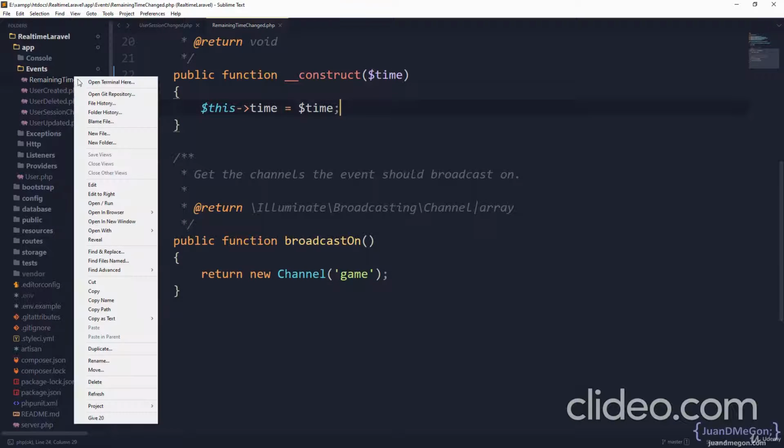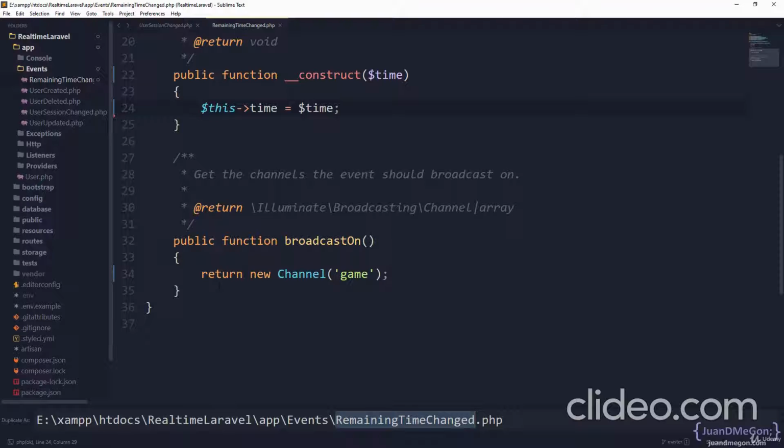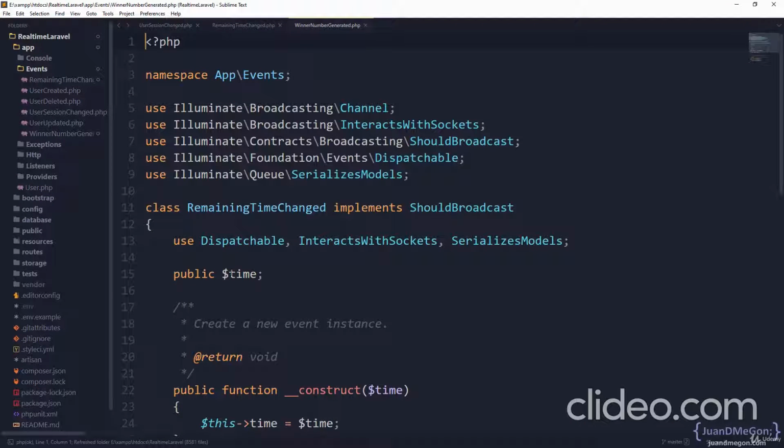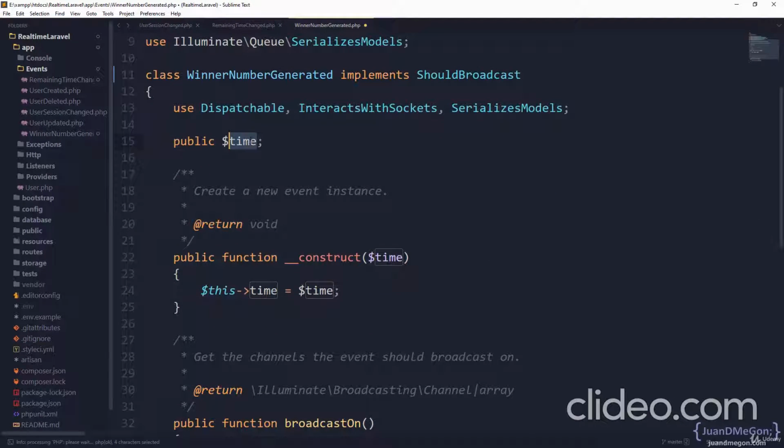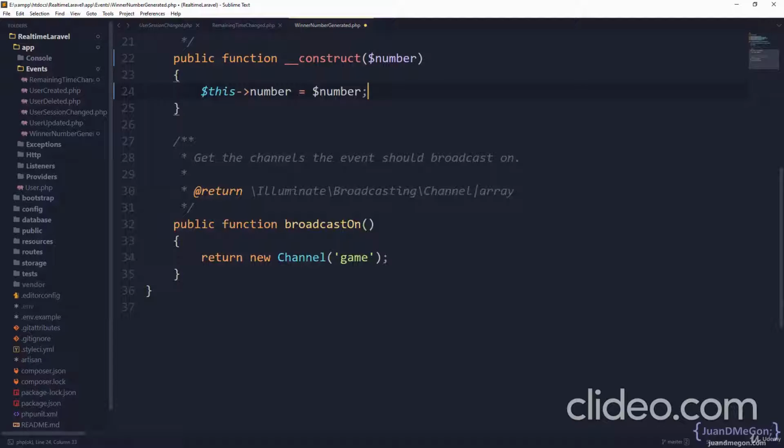Then we just need to duplicate this and generate our new event, and we are going to call this winner number generated. Now this is going to be winner number generated, and instead of time, we are going to have number. We are going to broadcast on real time the number that we generated randomly. And we are going to use the same channel, which is public, with the same name, which is game.